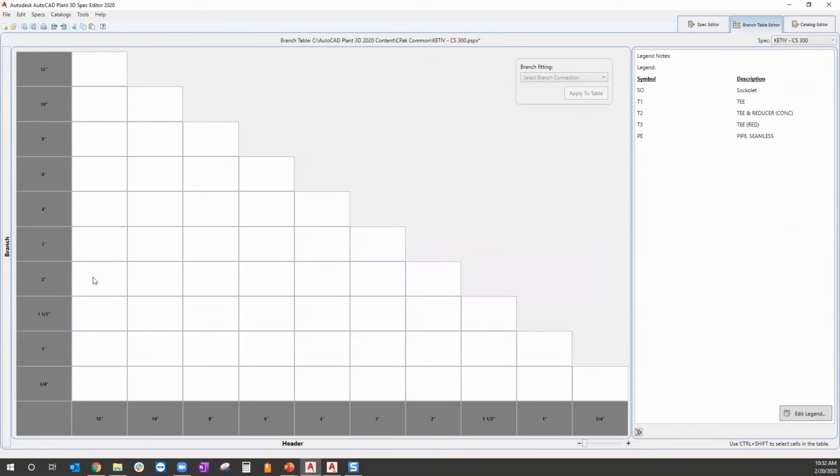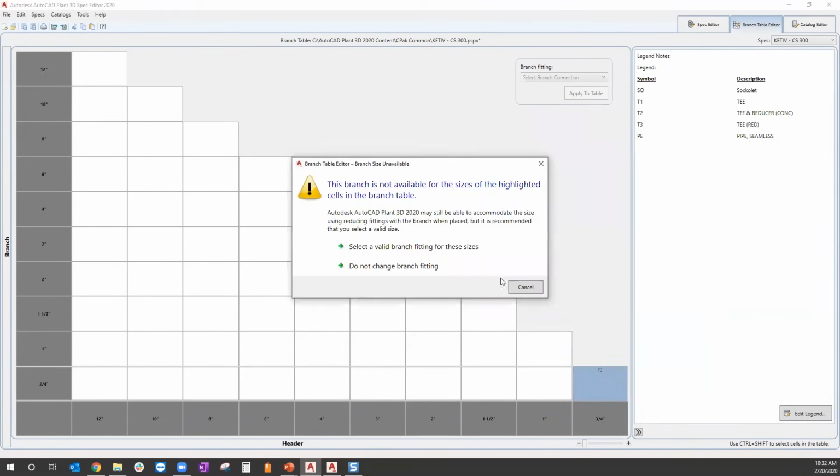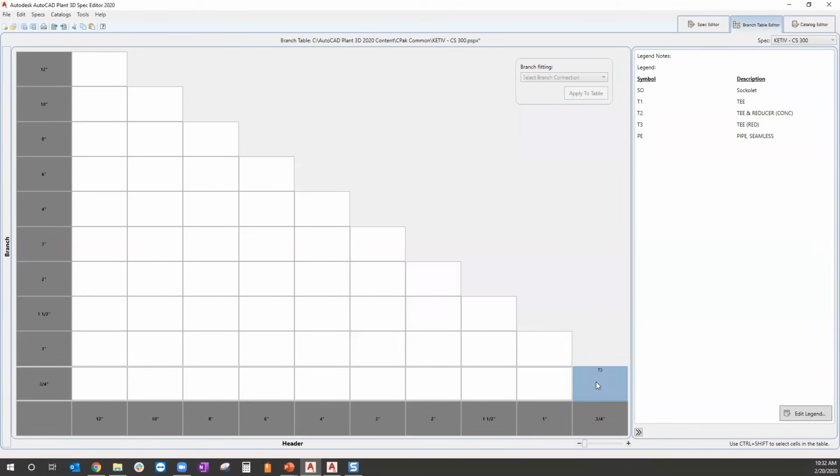Now in here, we're left with our branch table. Now we have to go through here and actually populate the branches that I want to use. So the first one is a 3/4 inch by 3/4. I can right click and then set one of these to become one of those branches. So I click T3, which is a T reducer. For this particular size, that value is not applicable. So more than likely, this is just going to be a straight T. So I'm just going to set that to T1.